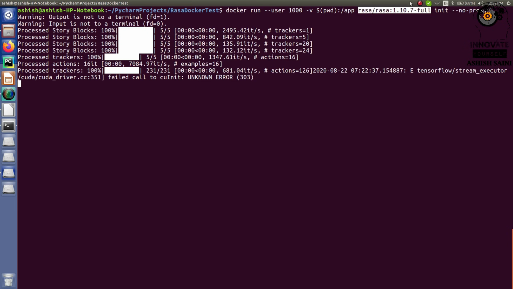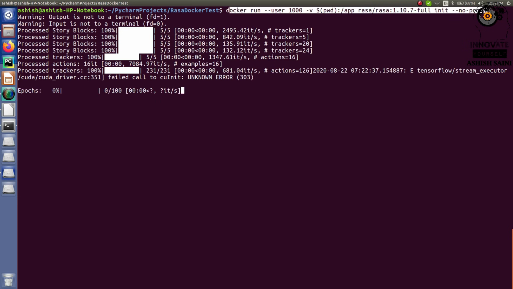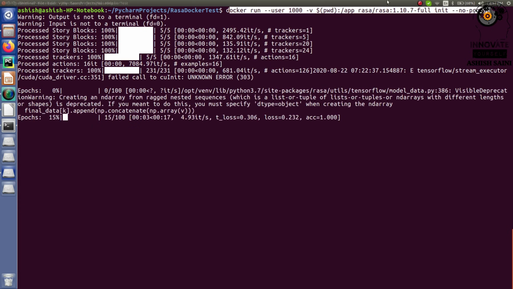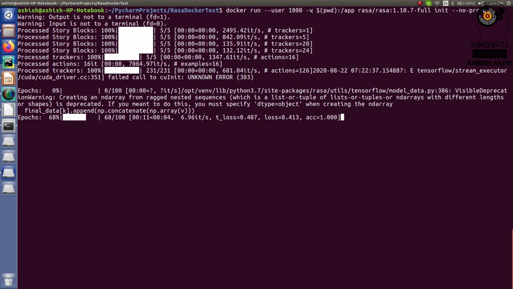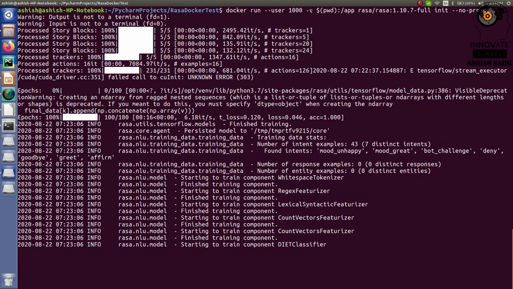Also, one more thing: if you run this and it is not able to find the image, and it is also not able to download the image automatically, then before this -v, just put another flag, and that is -it. If it does not find the image, it will automatically download it from the Docker Hub. So just do it like this, right?